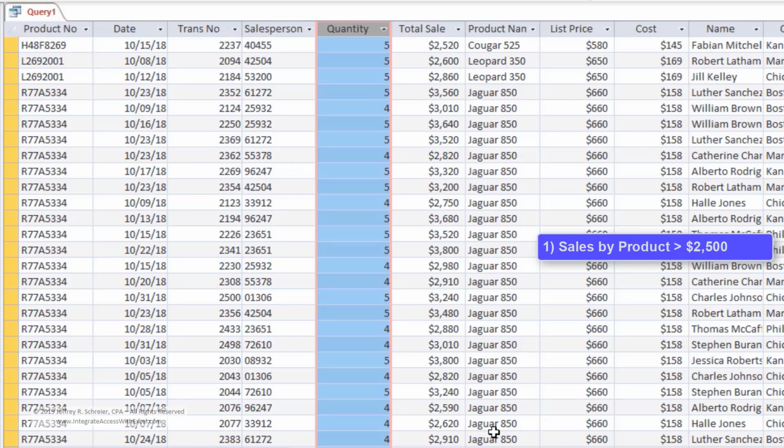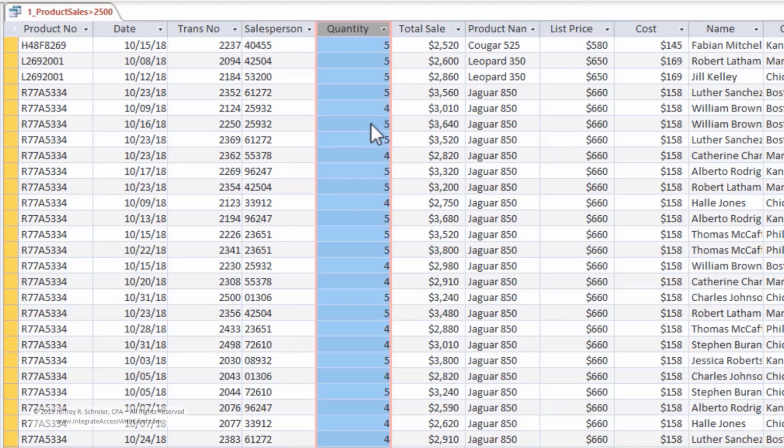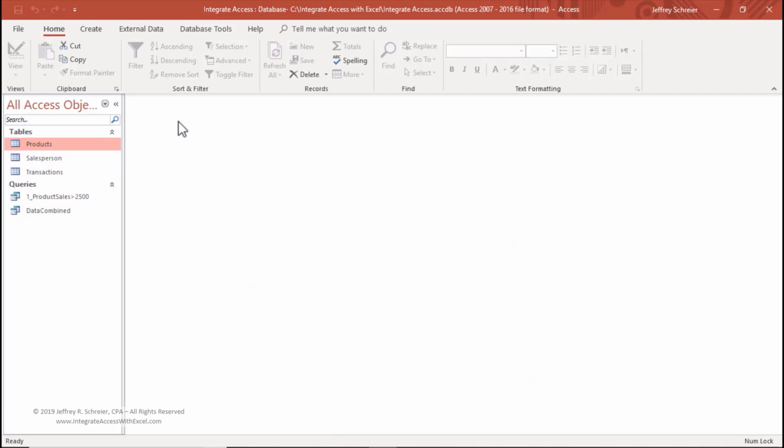You can now click Save and name your first report Query 1, Product Sales Greater than $2,500. You never have to type the name again, so make it as descriptive as you'd like. You can put spaces in query names if you want to, but I like capitals or underscores to differentiate numbers, words, and dates. Close the query and you're all set. When you import new data, just click this query for your results. Let's move on to report number 2.